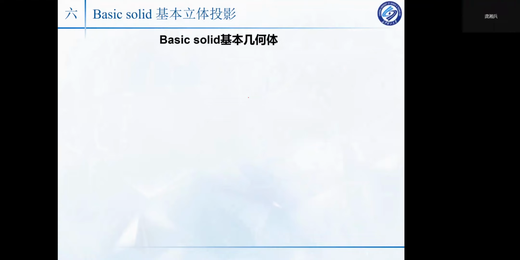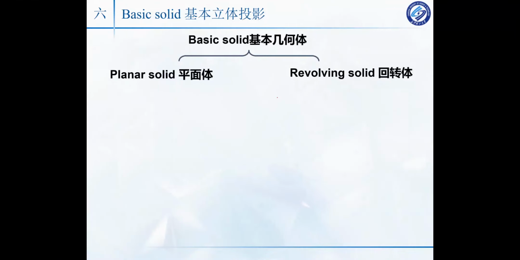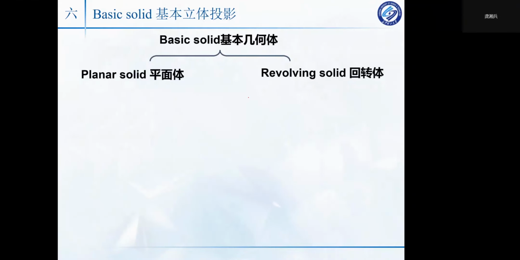Compounding basic solid. So in this part, you will become familiar with two kinds of basic solid. The first one, as shown in this PowerPoint, we call the planar solid.